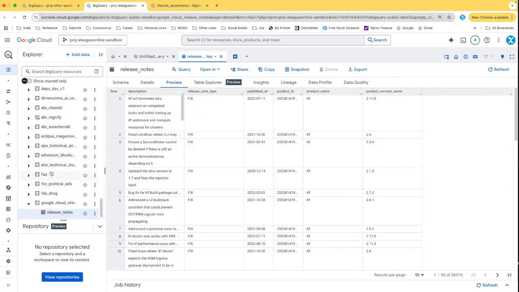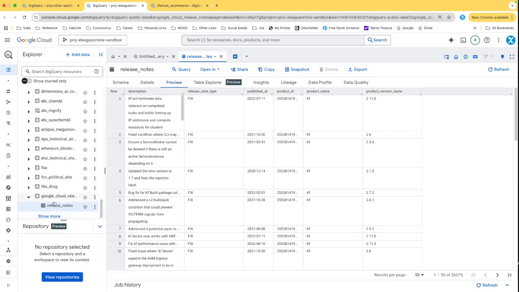The other public dataset that we are going to be using is the Google Cloud Release Notes. Now this has information on all the releases that Google has made so far over the last few years, by product. So we'll be able to test our multi-agent with a lot of natural language questions based on Google releases, and the answers are going to be fetched from the data in this dataset.